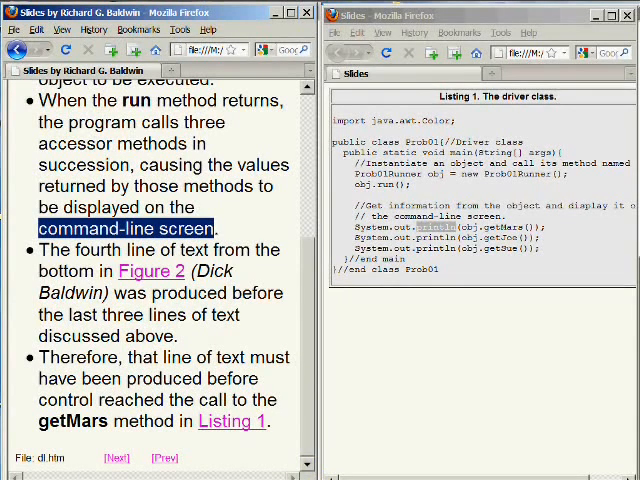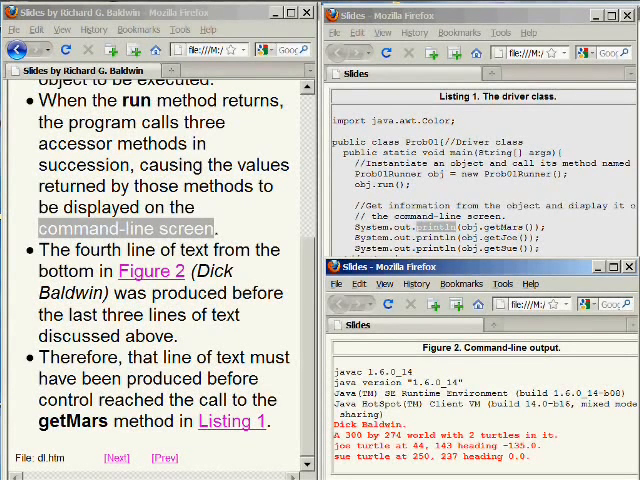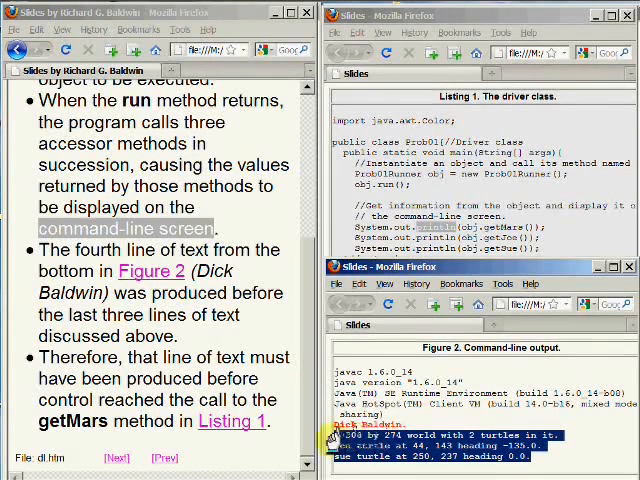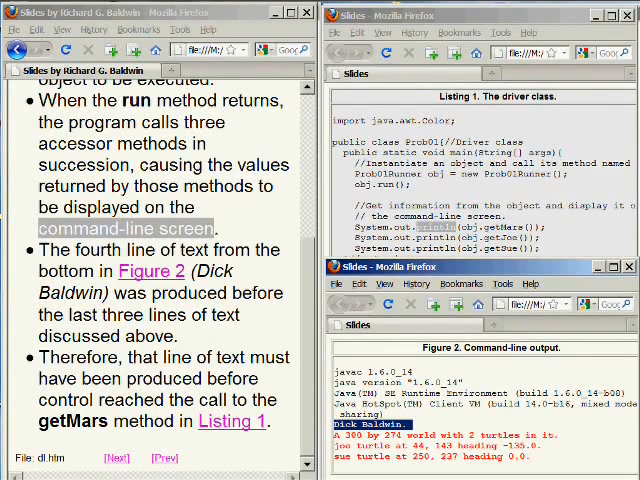Now, getting back to the text output that I showed you earlier, the fourth line of text from the bottom, which I am highlighting here, was produced before the last three statements in the listing were executed. Only the last three statements here, or only the last three lines of output text that I just highlighted, were produced by the last three statements in the program code in listing one. Therefore, this line of text must have been produced before control reached the call to the getMars method there.